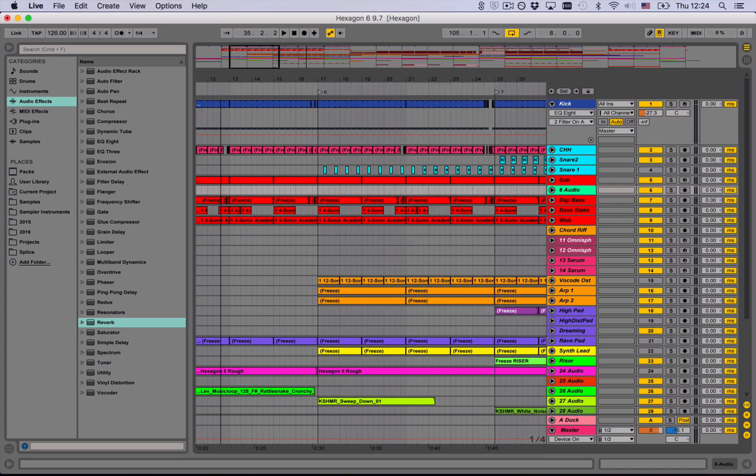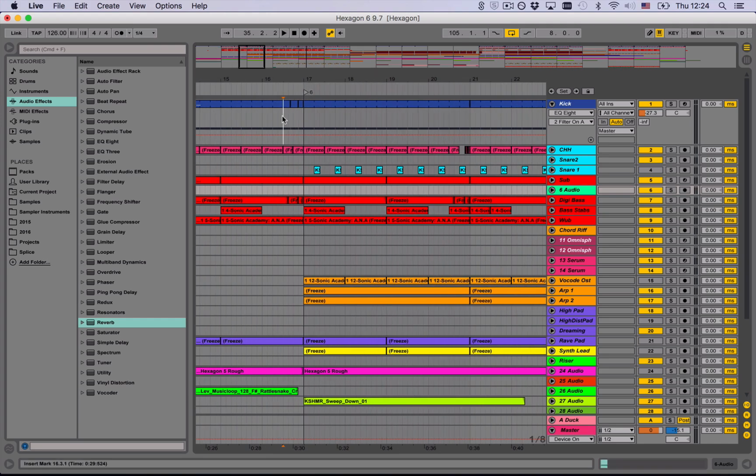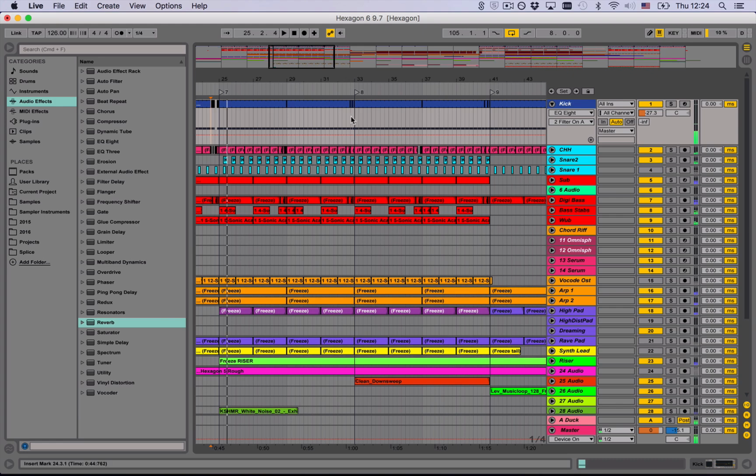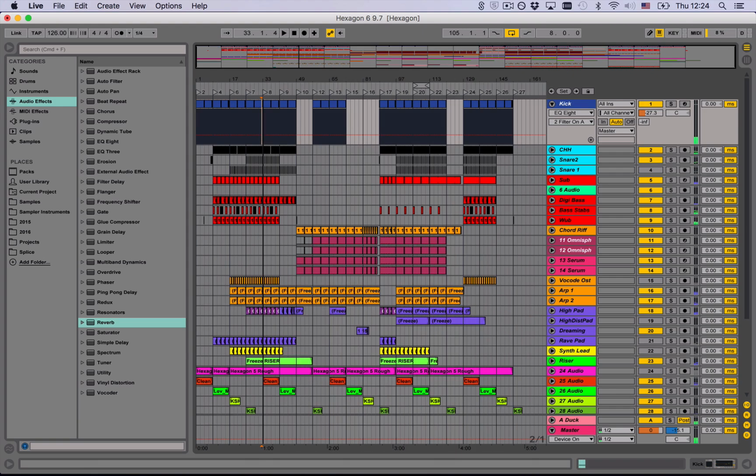Firstly, I've just added a few little kick fills in here to the kick line. So on and so forth. That's very simple, and in very autopilot fashion, I've also just copied and pasted that throughout the whole track, which is totally fine to do with stuff like that.